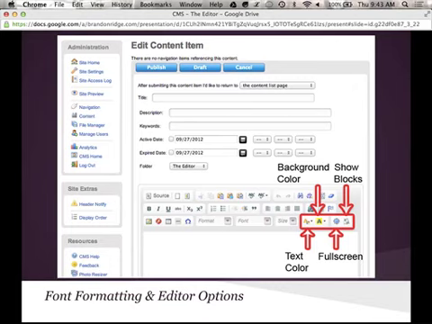And then another great one is this show blocks. It's almost like a light tutorial to the source code. It'll show you the underlying source code underneath it, so that you get an understanding of what's happening, like where these paragraphs are and how they look. So if you're starting to try and learn source code in HTML, I recommend that you just click show blocks as you're creating content.